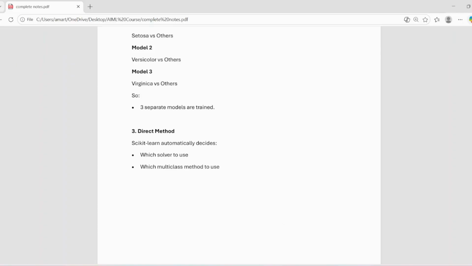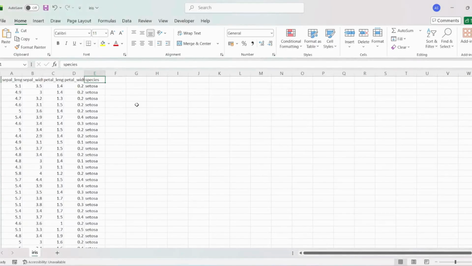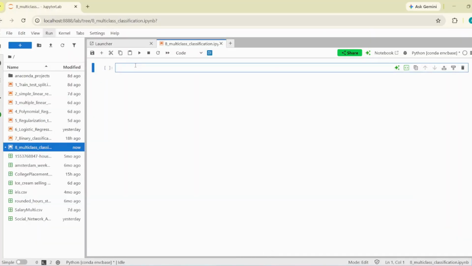First, look at the dataset. On this dataset, we will apply the logistic regression algorithm for all three approaches. I have already explained why it comes under multi-class classification: the output column has three categories, more than two categories. So I will do the practical part.